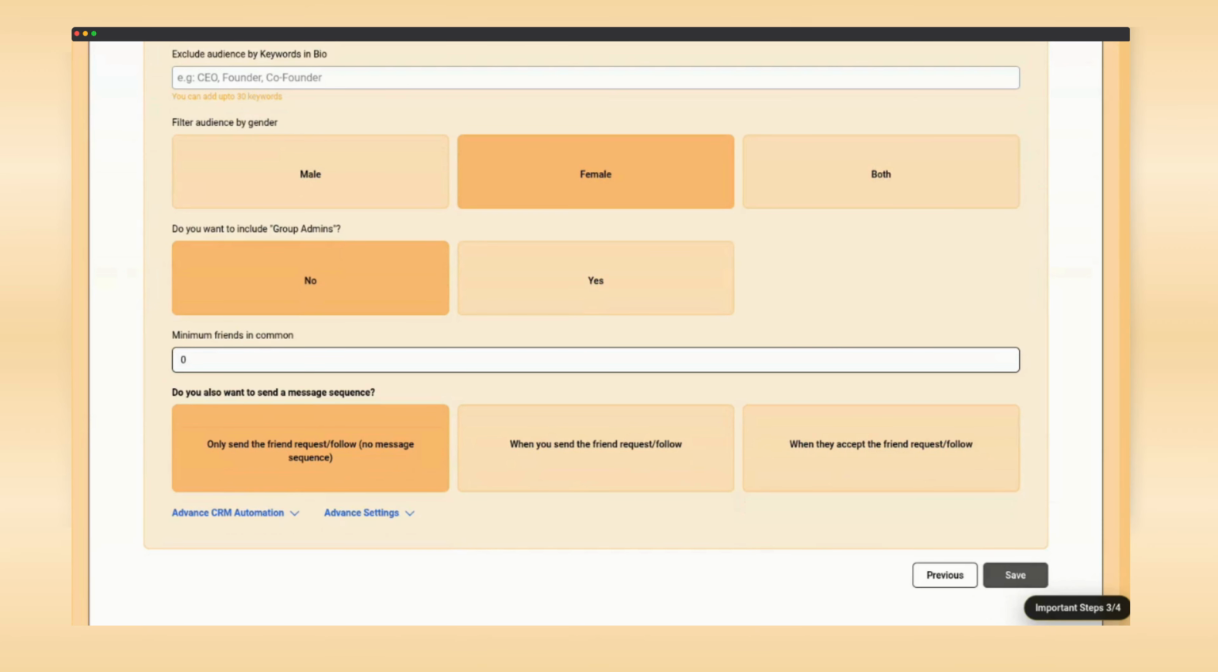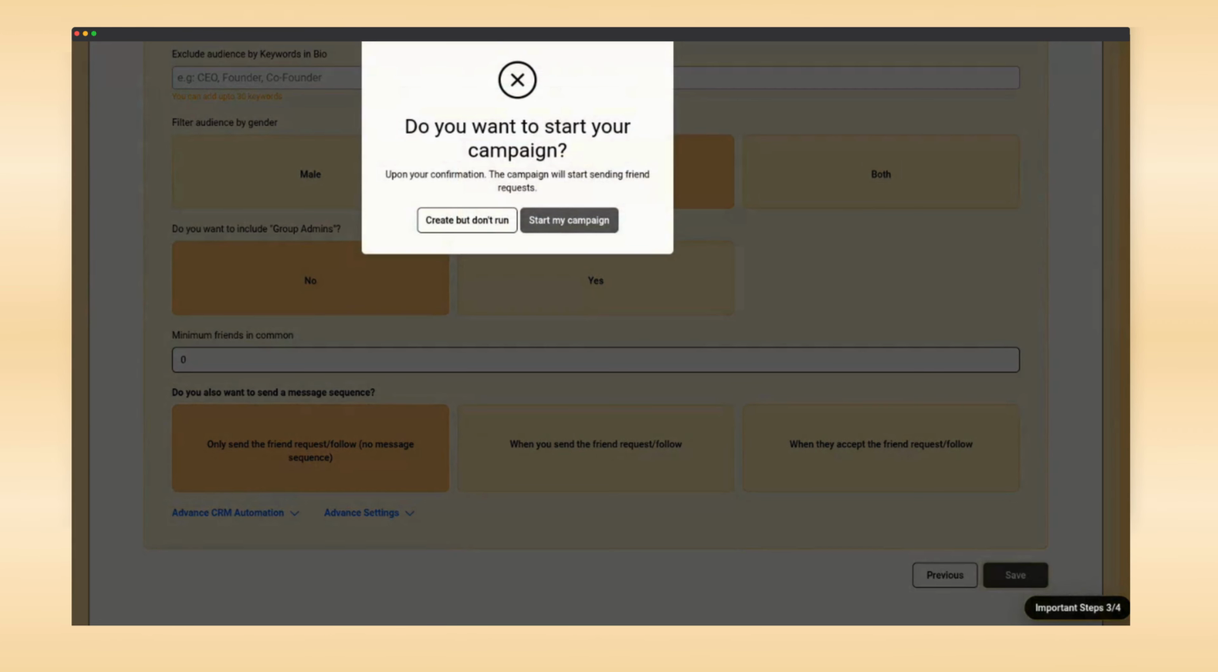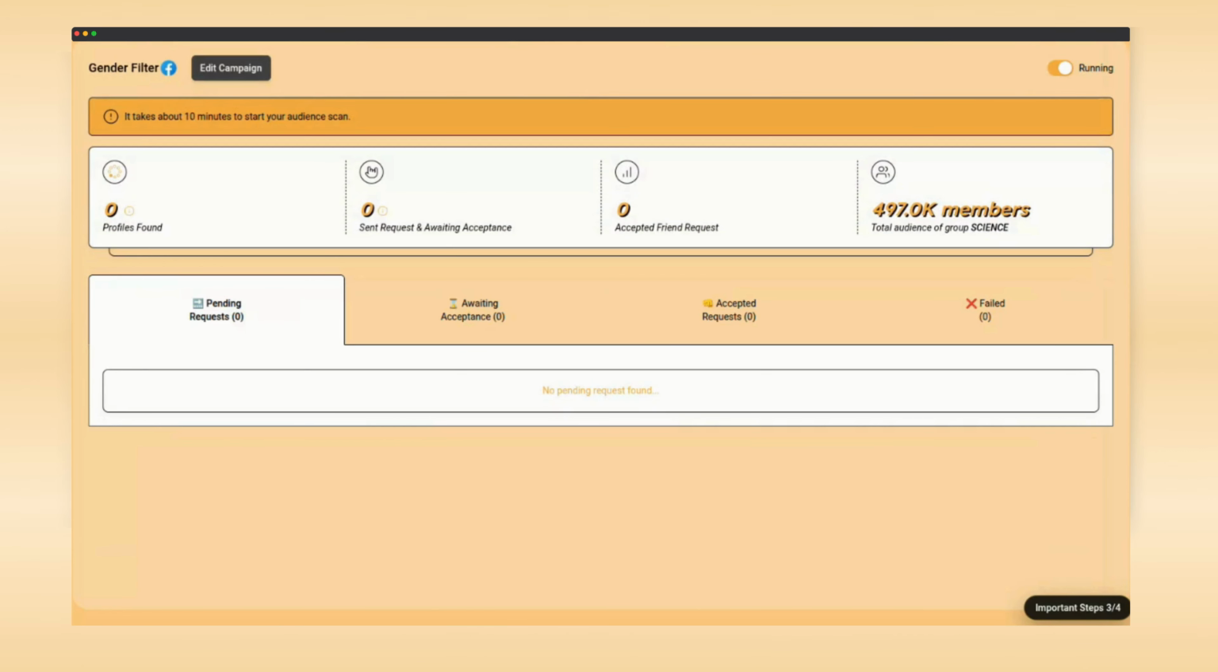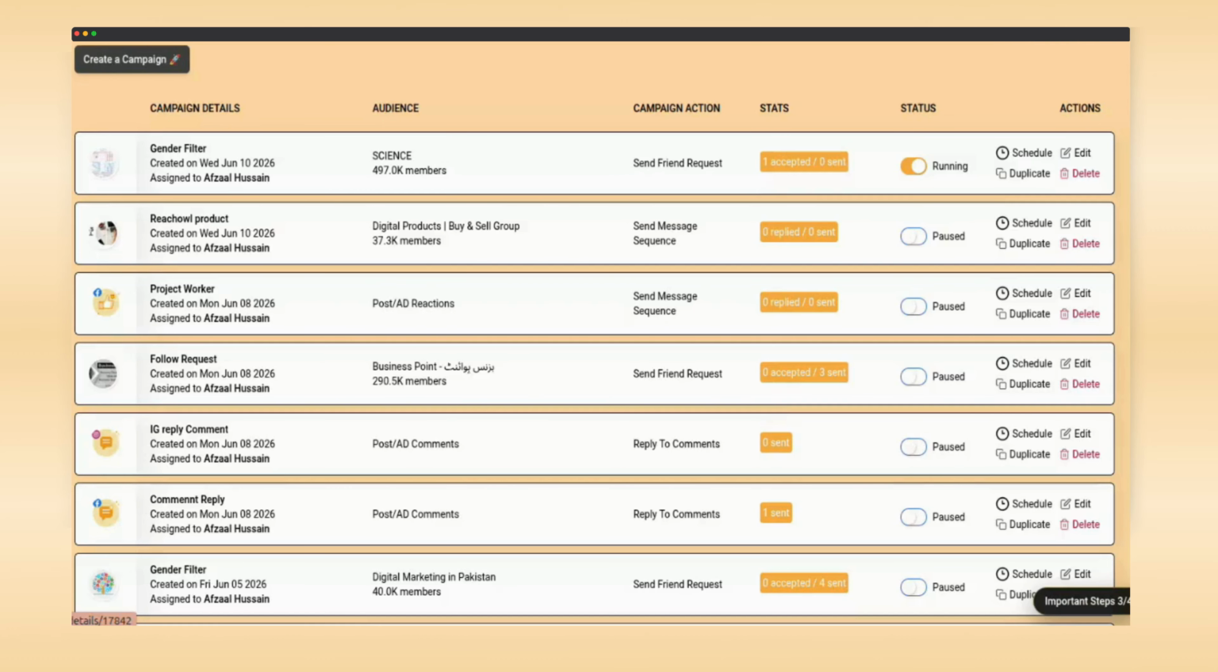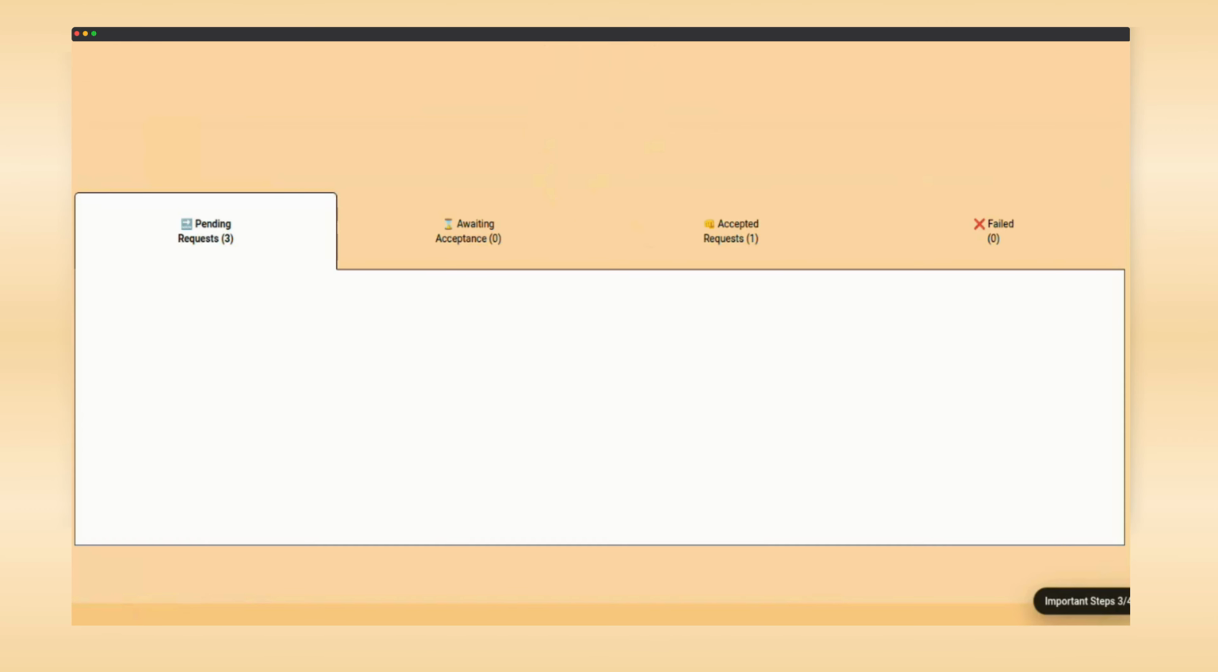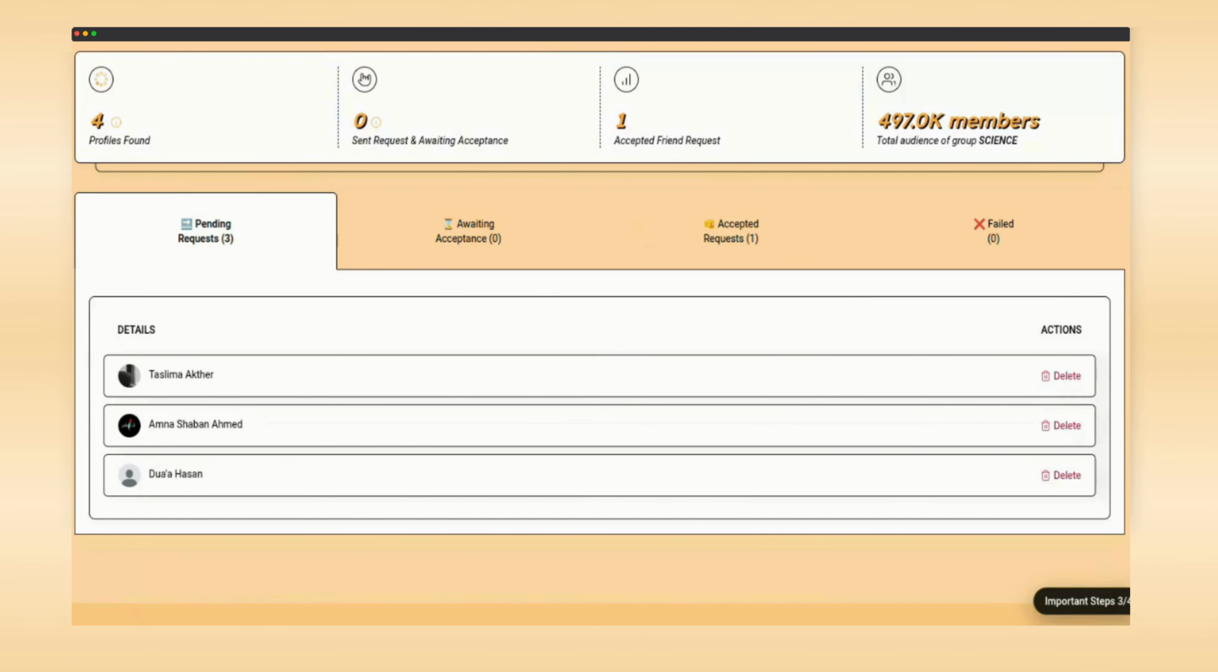Once you've completed the configuration, click the Save button. That's it. Your campaign has been successfully created. You can now view the results. As shown here, ReachOwl has scanned the selected group and identified 4 female audience members that match the campaign criteria.